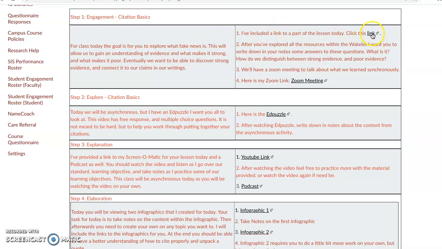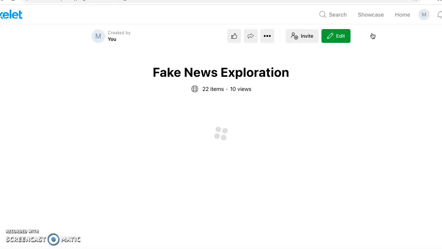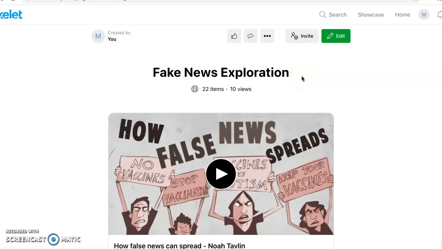So here I have one of my first tools that I've used to help my students in the engagement process, to help just hook them in and get them started on learning about what citations are. So here we have my fake news exploration. And to understand what citing is pretty much just what you need to do after you complete a piece of writing, because you need to be able to cite properly, because if you don't, you can get in trouble. It's pretty much plagiarizing.